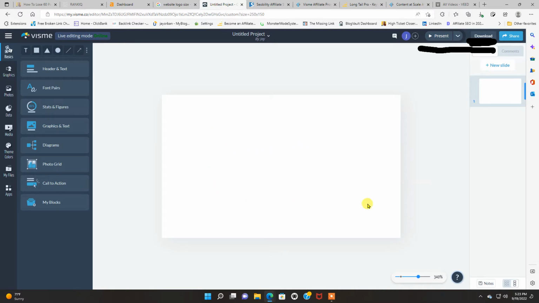This is a blank slate here. There's actually a bunch of different templates you can use for logos. I'm doing the blank one because I'm creating a specific size. But they do have a bunch of templates you can use as well. Just wanted to point that out. So if you want something pre-made, they do have various options for that as well.